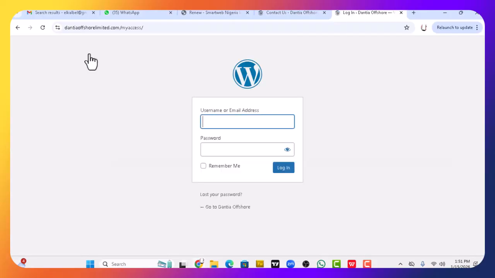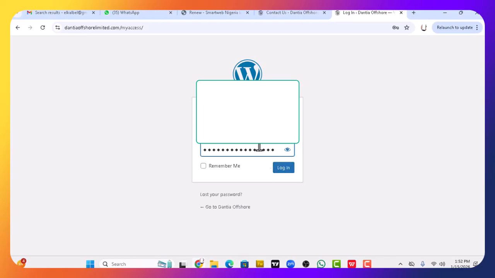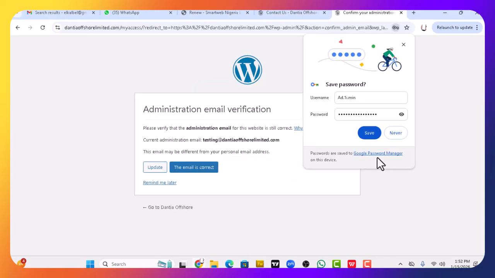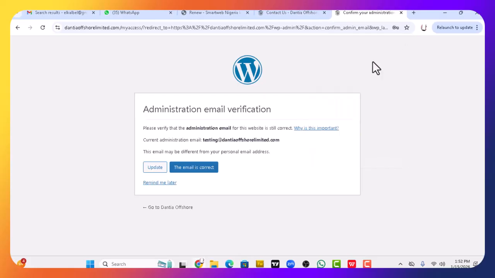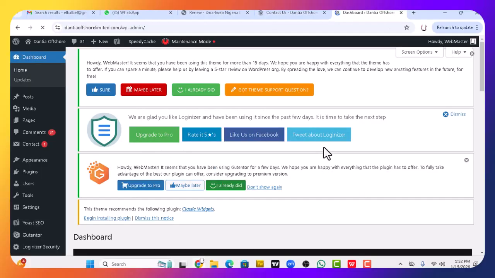But it gives me the login. So I put in the email and password and then log in. Okay, some will say administration email verification. If you want to update, fine. You want the email, so the email is correct. Okay, email is correct. Okay, so you are here now.